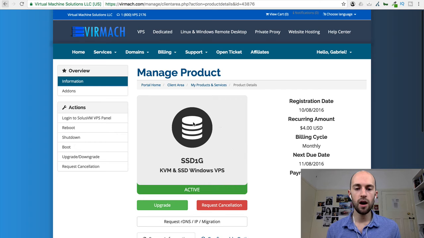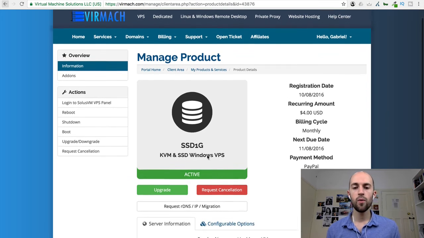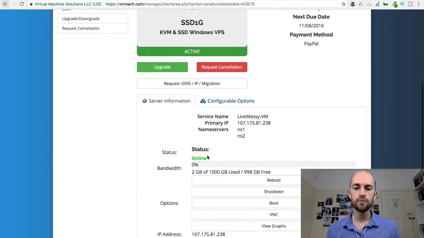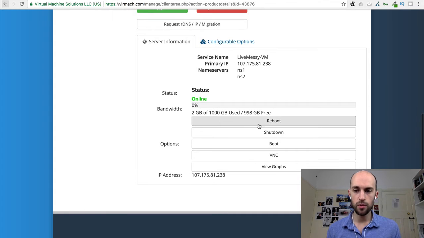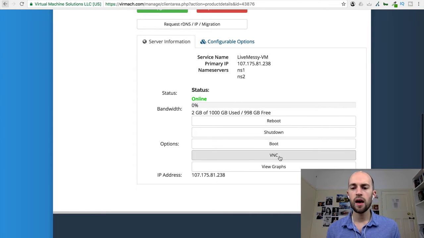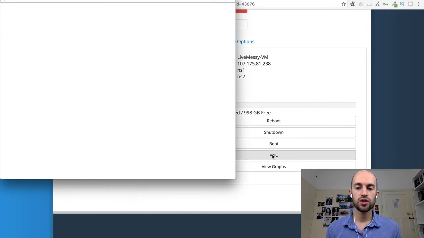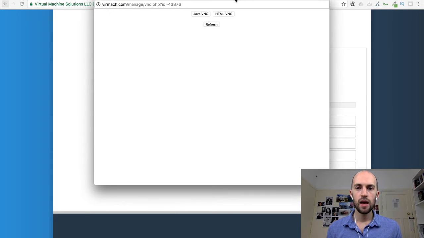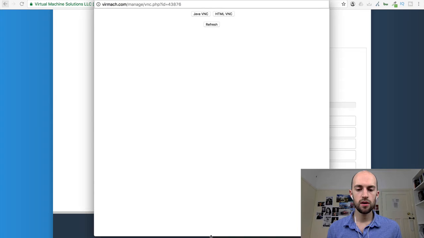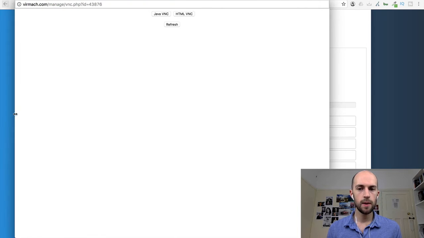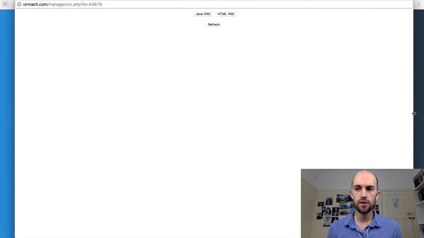So I've logged into mine. I have the SSD Windows VPS version, and I can reboot the machine. I can shut it down. I can view graphs, and it has a dedicated IP address I can add. Now I'm going to click on VNC. So this is the remote connection, and it opens a new window. Okay. And then I'm going to expand this window because the view is a bit bigger. And I can also use other applications to access this, but I prefer this browser window.